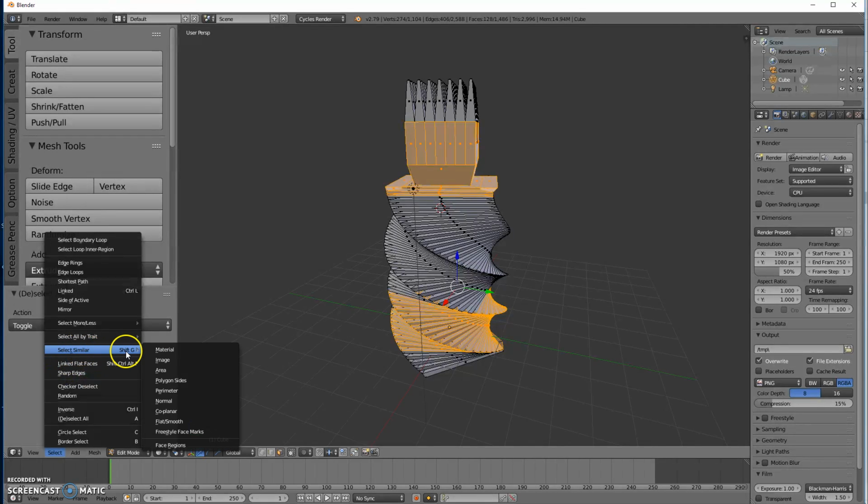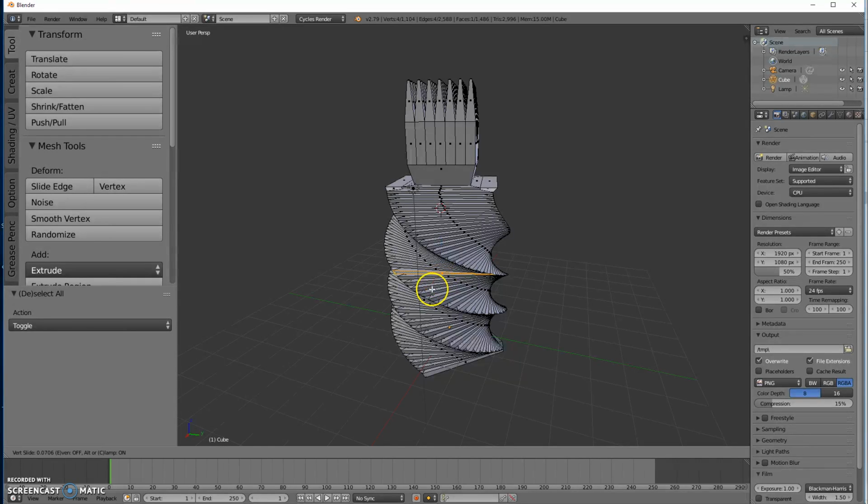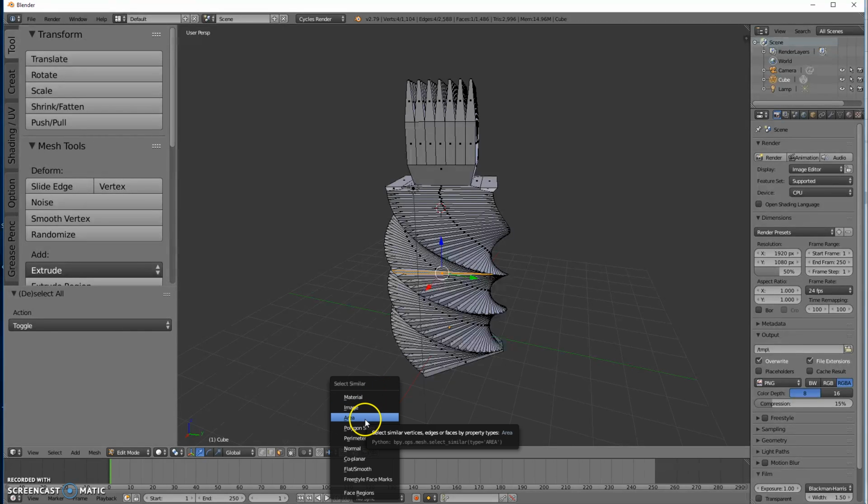Select similar, Shift and G. So let's try that. So I have this face here. I'm going to do Shift G, and I'm not getting very good results out of that one. I think I clicked on the wrong thing. Shift G, select similar. I can say area or polygon sides or perimeter, all of these things. So, some different options there.